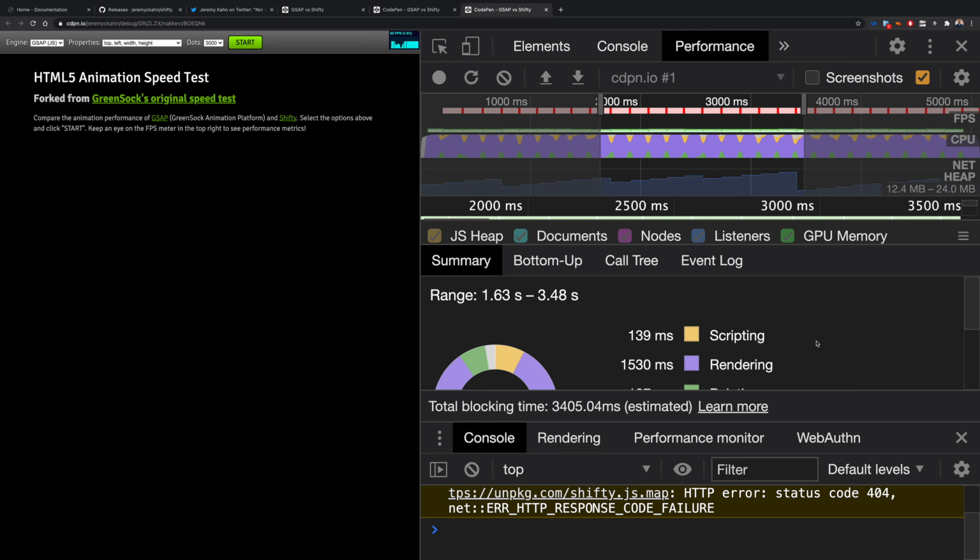So it seems that if GreenSock has been accepted to be the most performant animation library, and Shifty is on par in terms of frame rate and superior with memory utilization, therefore Shifty is the most efficient animation library. But they are also different in terms of what you'd use them for.